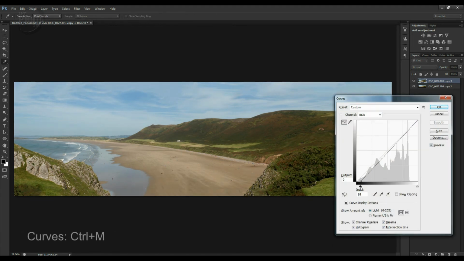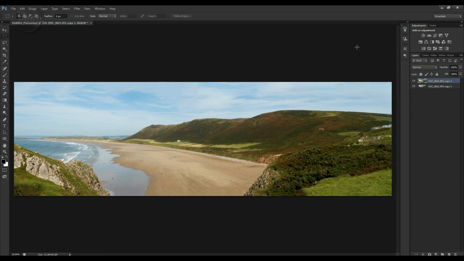So let's bring down the blacks there. Bring a little bit of weight into it with the whites. And there we go. It didn't take long at all. We've made a really basic panorama from 4 separate images. It's stitched together beautifully. I can't see any discernible stitch lines within it.